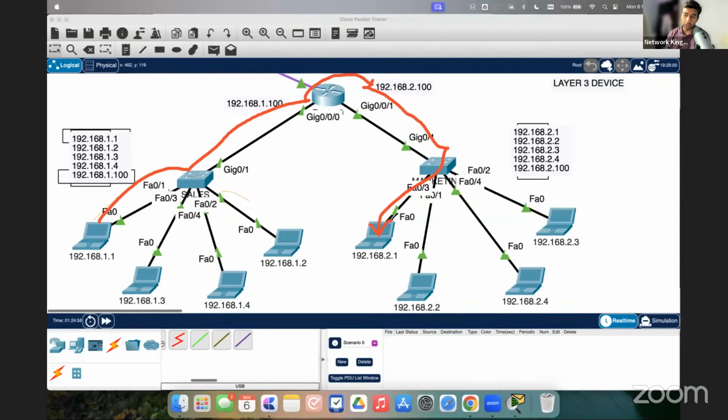This is how my packet will go, and the packet will come back and give me a reply. Because whenever you ping, the ping will come back. That's why it will always show a reply. Okay, let me show you.